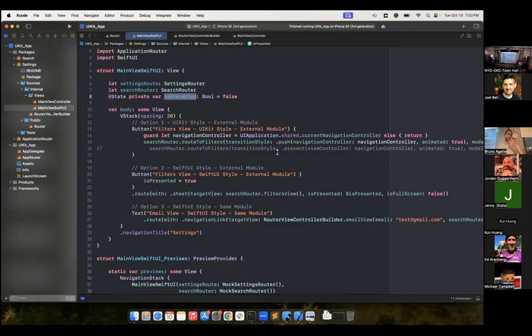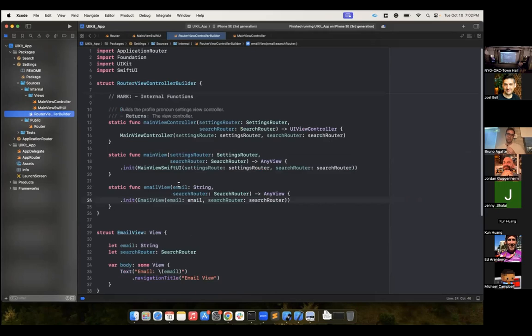You could use Combine publishers if you want to. You could use dependency injection, as I'm doing here. Here I'm just injecting email, but let's say you want to communicate back and forth. You could use a closure. You could use publishers with Combine. You could use notification center. You could use delegation patterns. It's up to you.